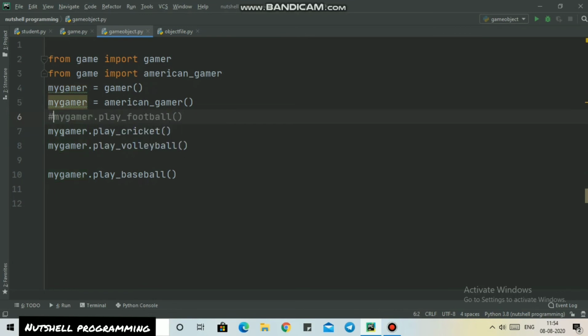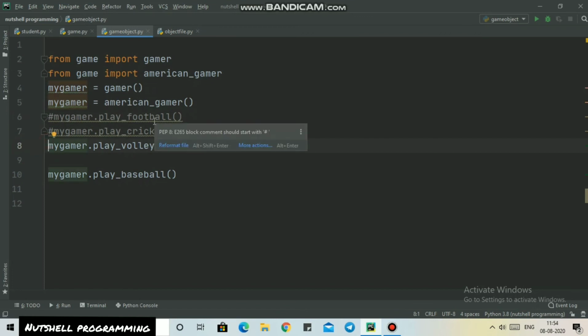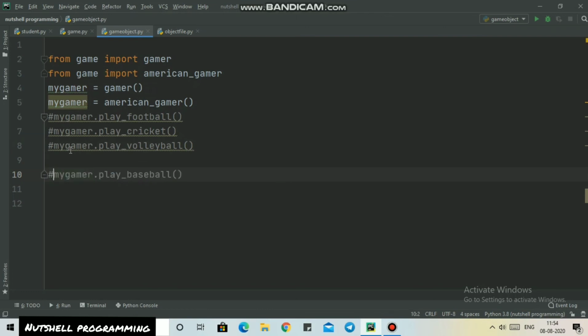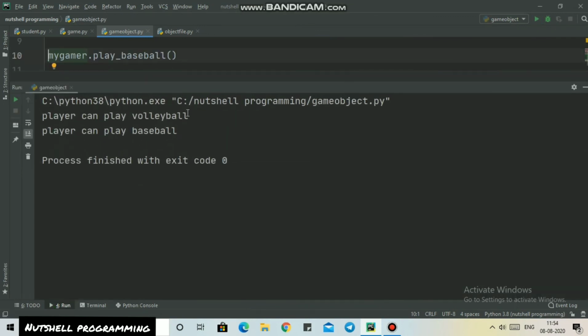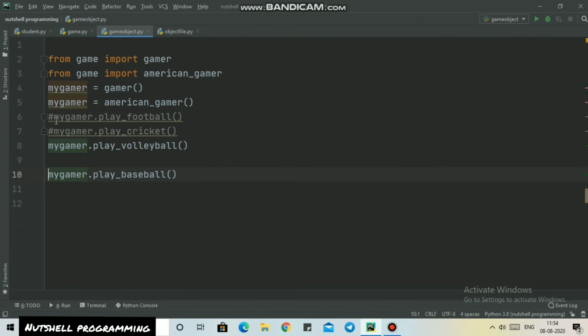So I'm just going to give some hashtags here, because I just want to print 2 statements only. I'm going to give some hashtags: my gamer dot play football, my gamer dot play volleyball. Okay, so I just want to play only 2 statements. I want volleyball and baseball to be accessed by the object. So I'm going to play this and let's see, we have just inherited our gamer class, is it accessing the data or not. So you can see player can play football and player can play baseball. Okay, so everything is working perfectly.